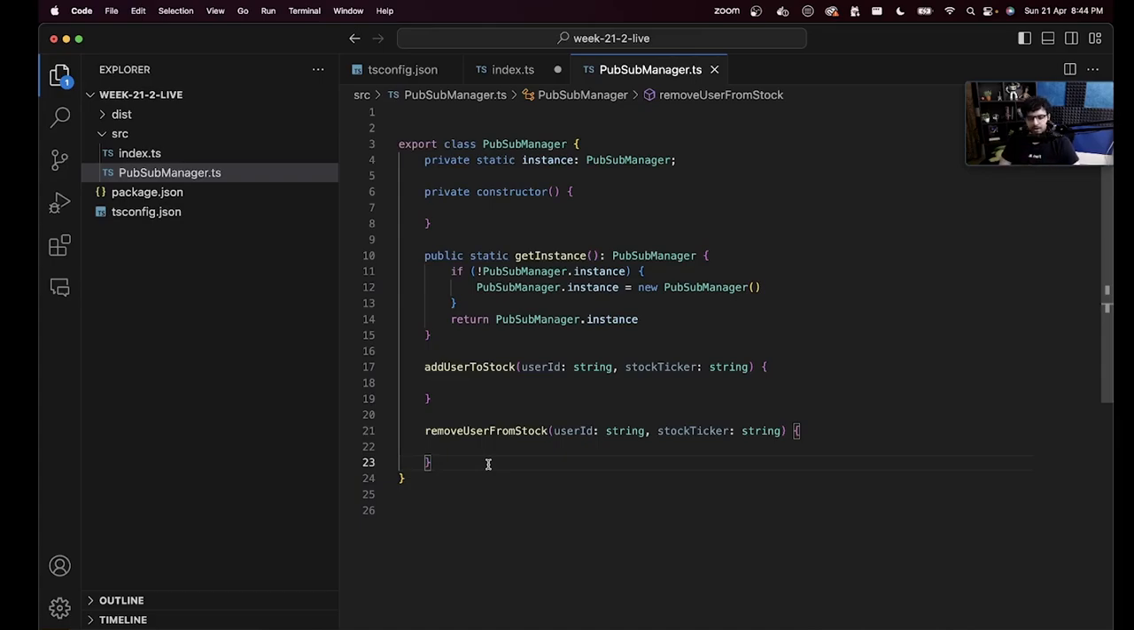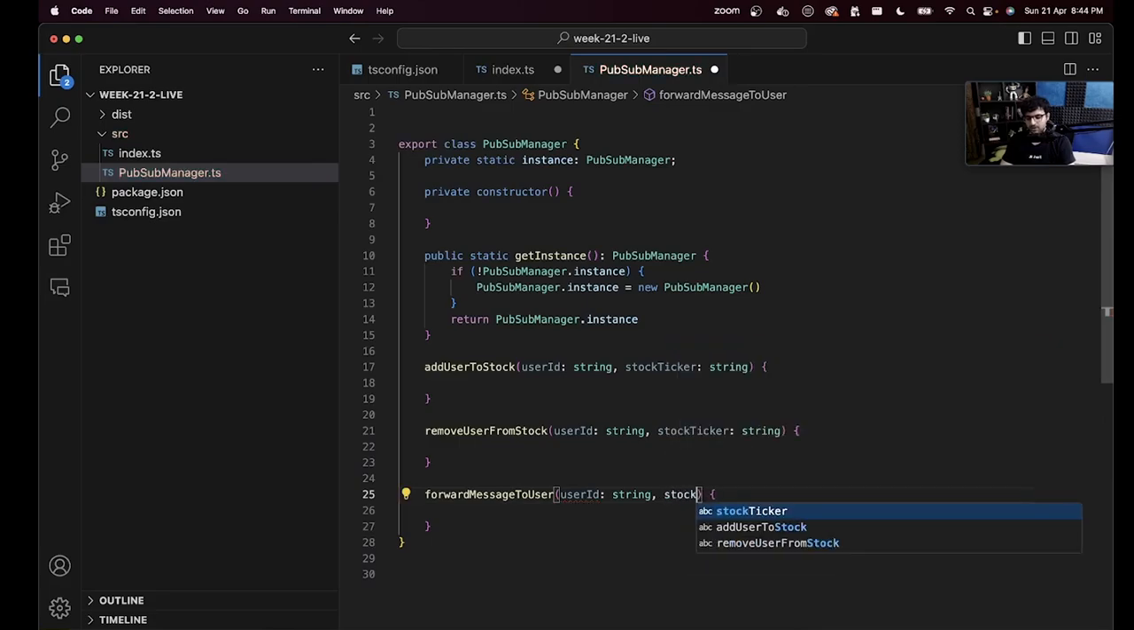That's it. This class needs to make sure, maybe another function is forward message to user, which needs to be called whenever a stock update comes from New York Stock Exchange. Okay, yeah, this is the new price for this stock ticker. It needs to forward it to this specific user. This class needs to sort of call this function itself.